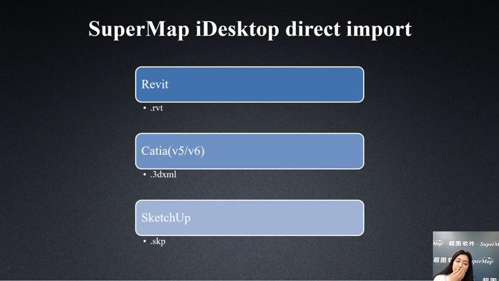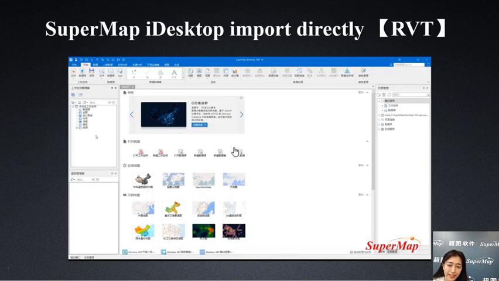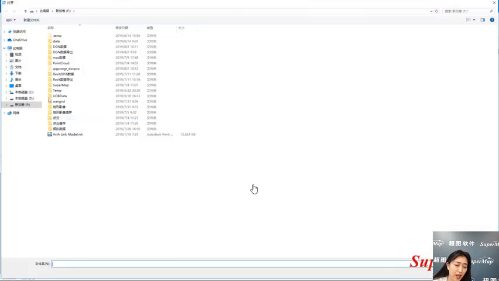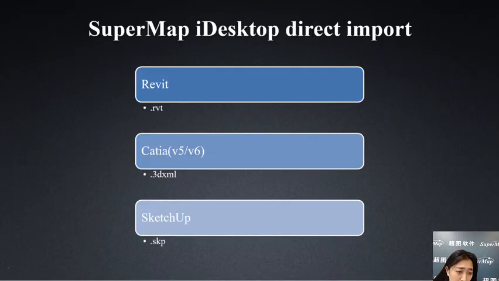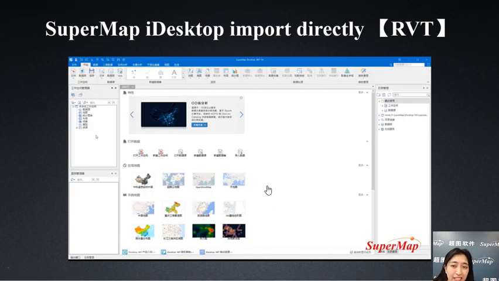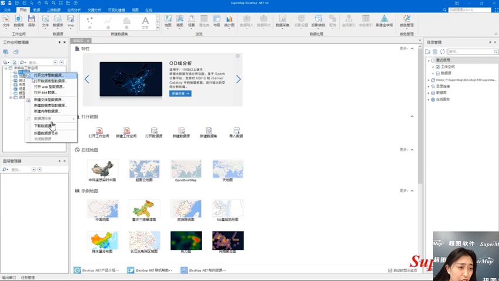And then let me introduce our third method to import the BIM data, that is direct import. Let's look at this video to see how to directly import. Okay, maybe that is a little fast. Okay, click. Let's look at this video.